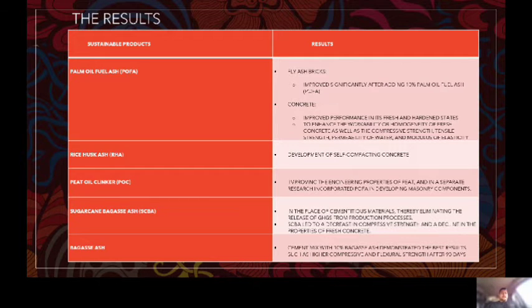First sustainable product is palm oil fuel ash, POFA. The result is it made a fly ash brick that improved significantly after adding 10% of it. Next is concrete. They will improve the performance of the concrete in its fresh and hardened states. Also, it has enhanced the workability and homogeneity of fresh concrete as well as the compressive strength, tensile strength, permeability of water and modulus of elasticity.